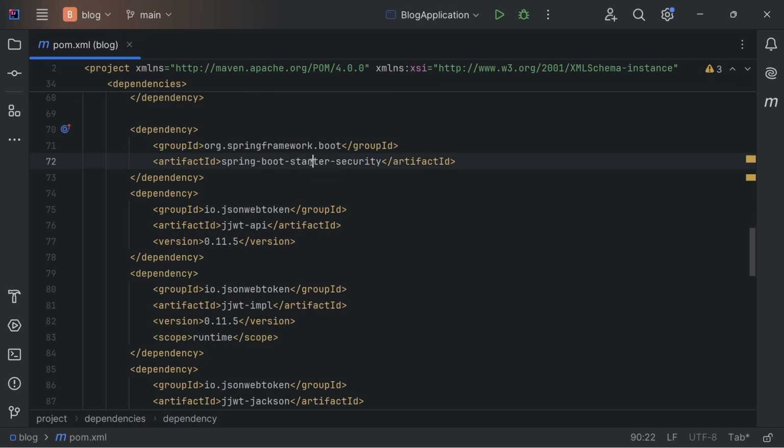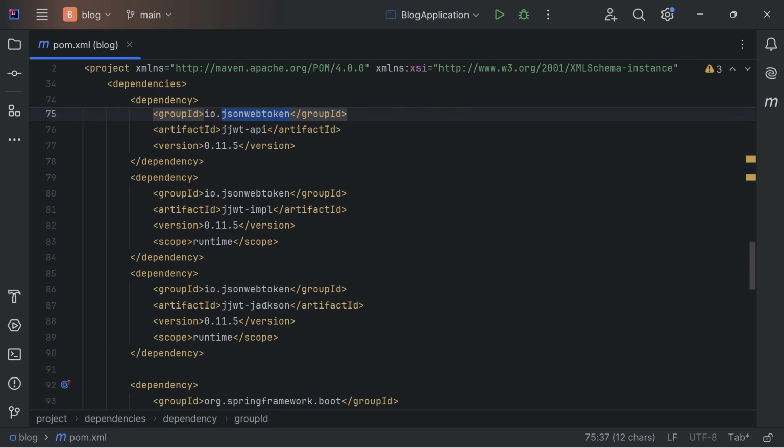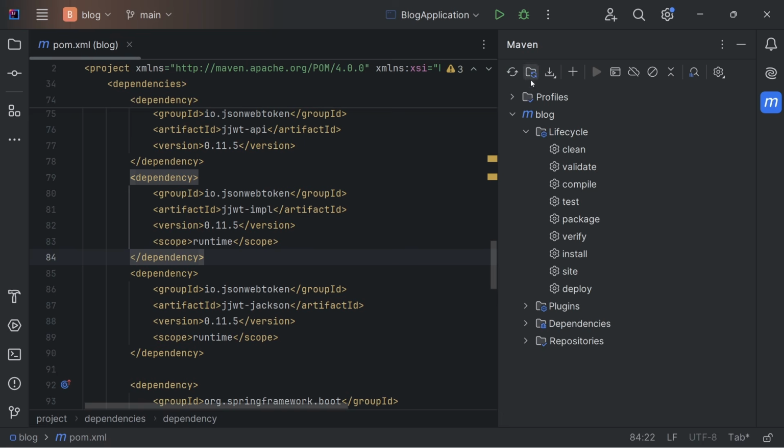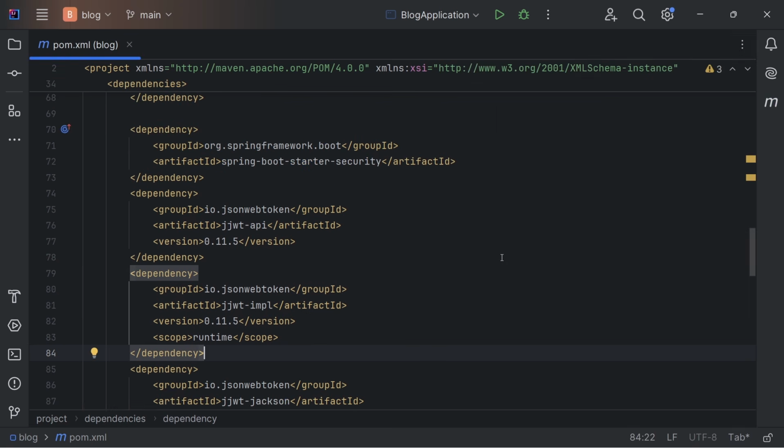We have Spring Boot Starter Security, and this includes Spring Security. We then have several dependencies from JSON Web Token, JJWT API, JJWT Impl, and JJWT Jackson. And these are the dependencies that we'll need in order to use JWTs in our project. So let's just refresh our Maven changes to make sure everything is included. So with these dependencies included, we now have Spring Security and the ability to use JWTs in our project.